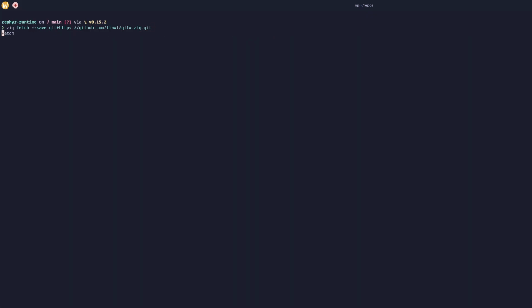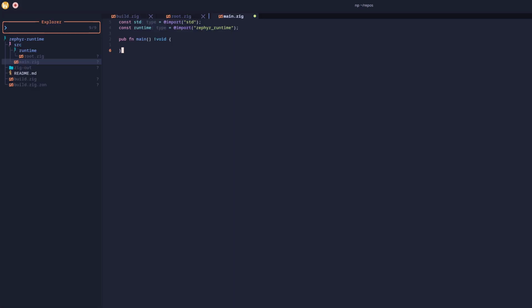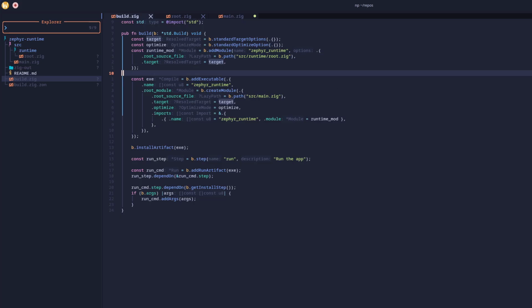Add that to a project. Cool, now that that's in there, let's make sure we get it as a dependency. So what we're going to need, let's see.